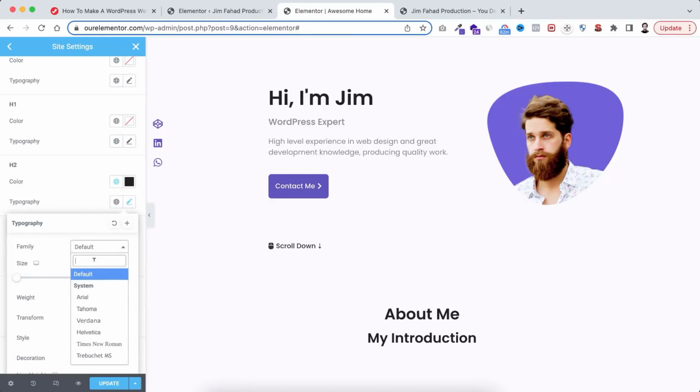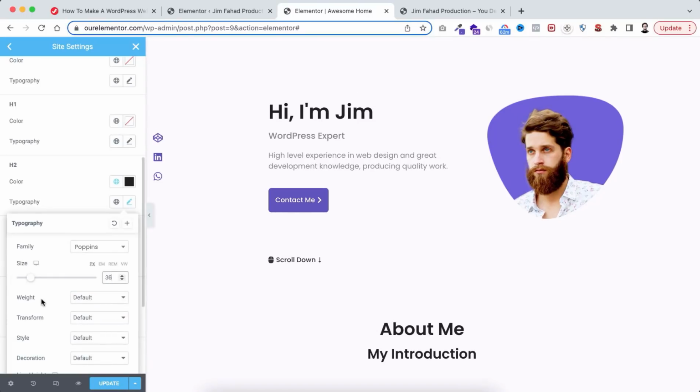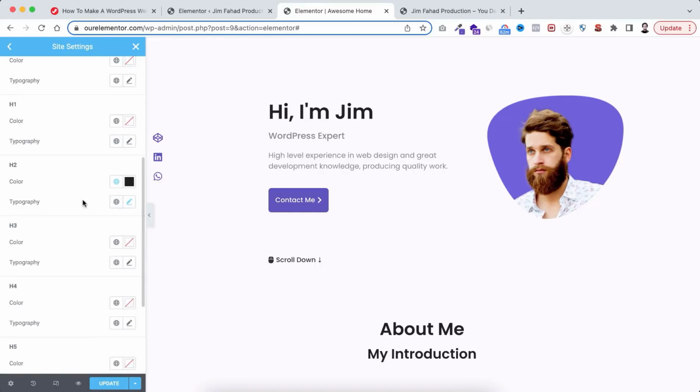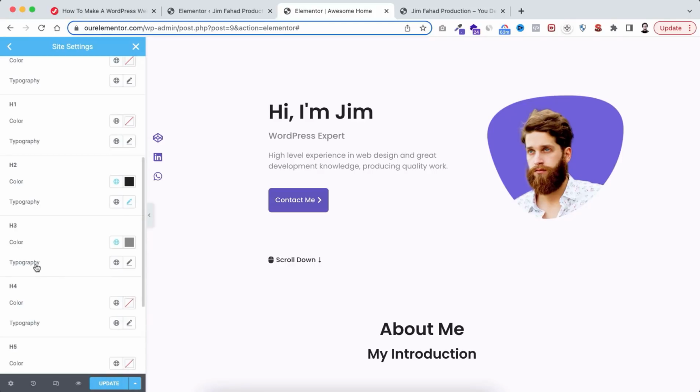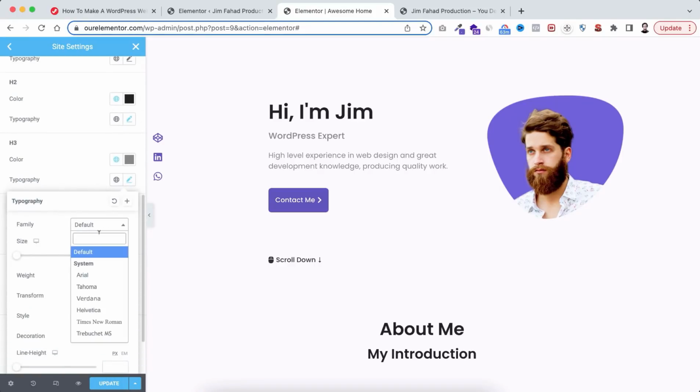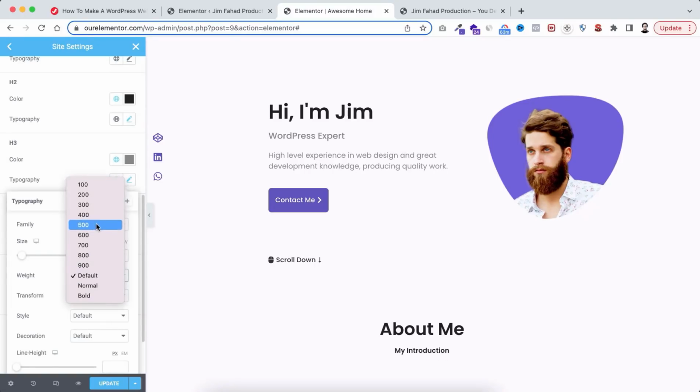So the font would be Poppins font, the font size would be 36 pixel, and then the font weight, I'm making it 600. So now if we take any heading 2 widget on our website, it will get these global settings. Already it's taking action with this heading 2 element. So let's do the same thing with heading 3. So here I'm making the heading 3's color to that hash 888, that's the text global color. Then from the typography, let's set the font family to Poppins font and then font size to 14 pixel. And here the weight, I'm setting it to 500.